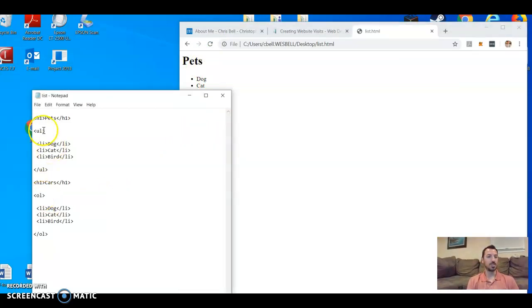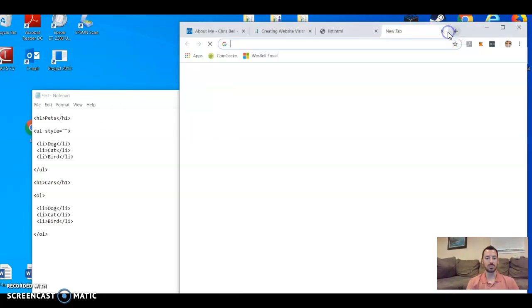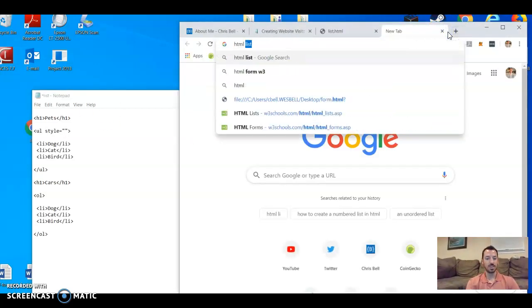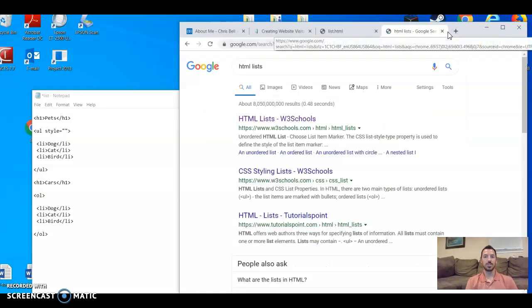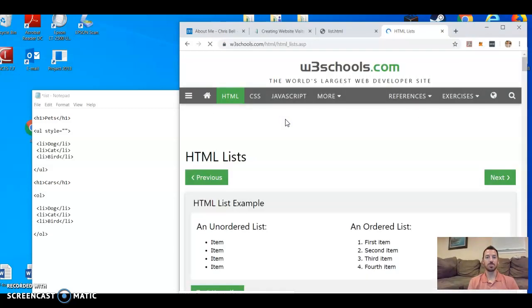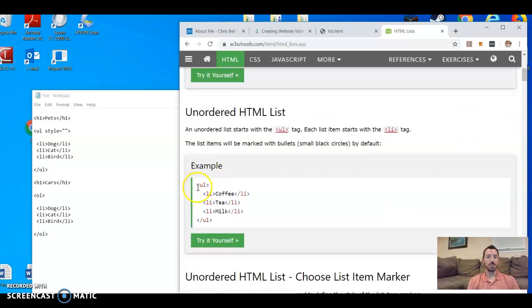Then you can also come in here. Let's do it on this one. Let's throw a style in there. And let's see, it is style. Okay, I forget exactly what it is, so let's just look it up. HTML lists. Should take us right to W3 Schools. I love this website. It's a nice library. You're better off not memorizing everything.